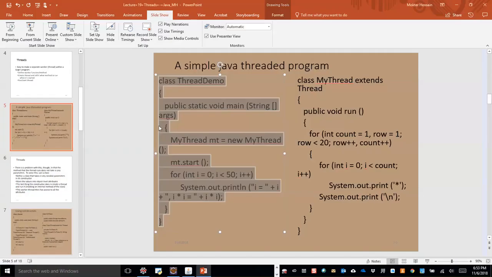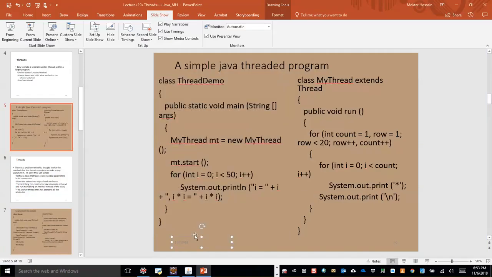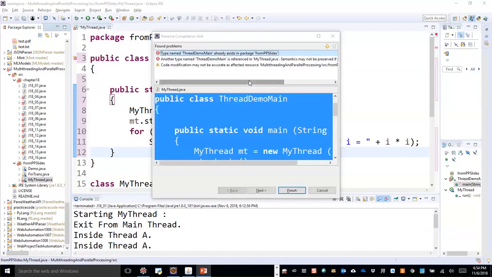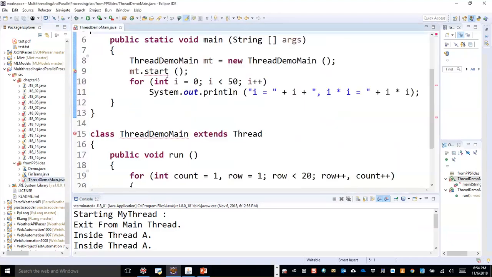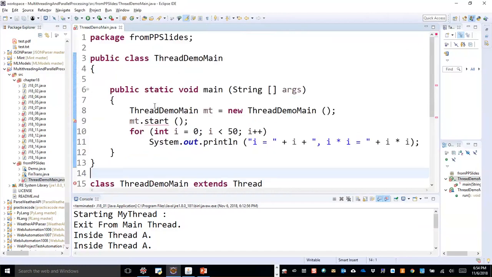Okay, let us start with the slide, right? The slide says we have a main class. For instance, this will be my public class ThreadDemo. We can put it as ThreadDemoMain maybe, so it's easy to understand that this class has the main method. Okay, I see.